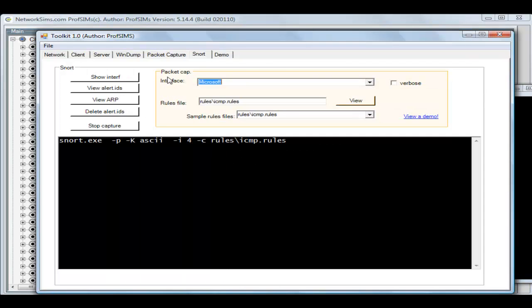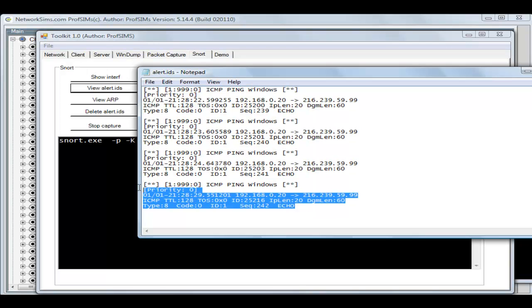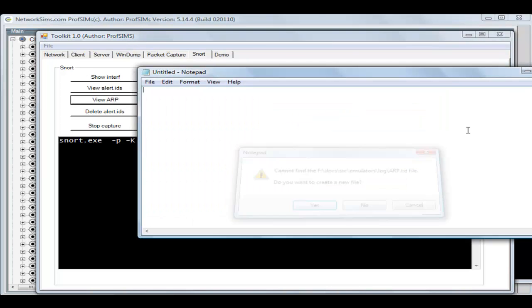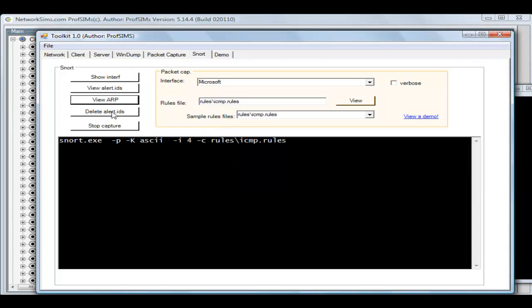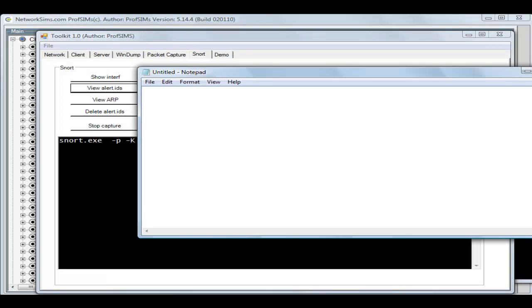Okay, so now we go here and we can view our alert file, and we can see here are our four echoes, 1, 2, 3. Okay, so let's stop the capture. We can also view our alert file, which is empty just now. I will delete the file. We can see it's empty again.